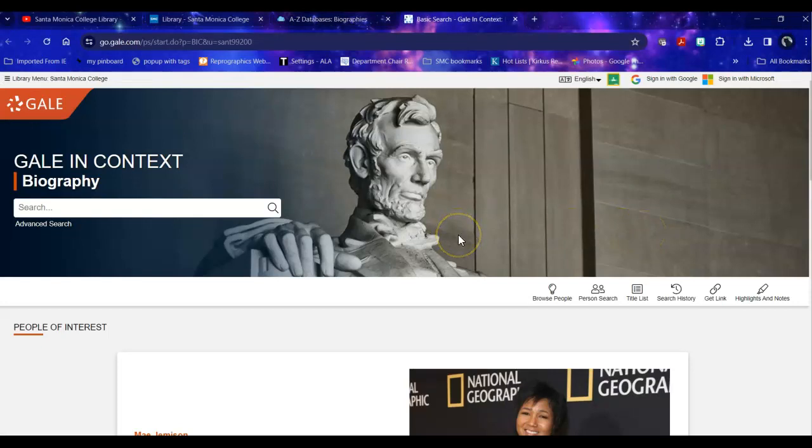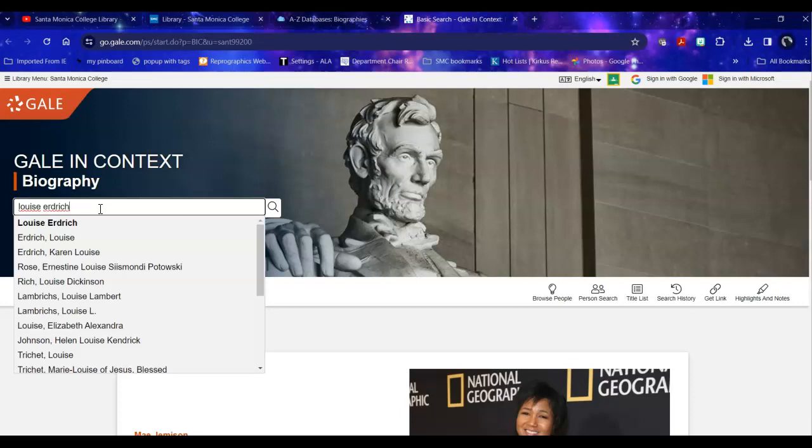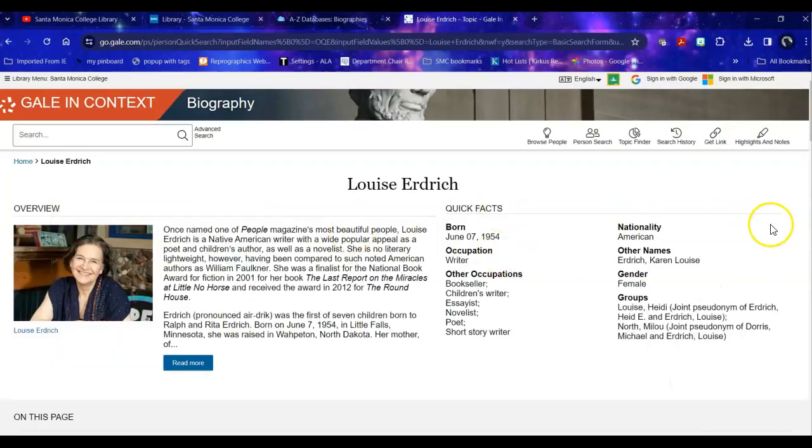And the first thing I'm going to show you is, say I'm in an English 2 class, and we're looking at Native American literature, and my author that I need to look for is Louise Erdrich. So if I do her name, I don't need to worry about capitalizing because the database doesn't care. Notice that it gives me options. So I'm going to head directly into her search.